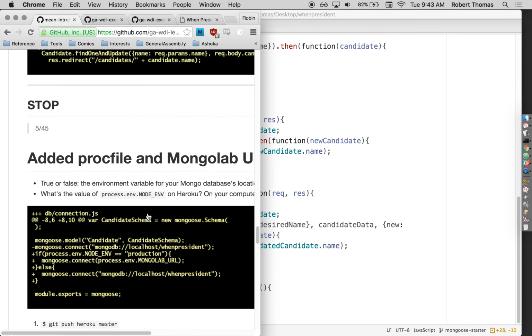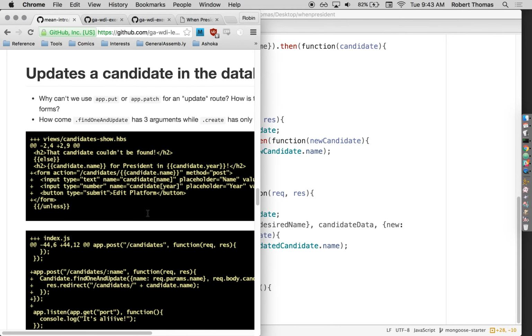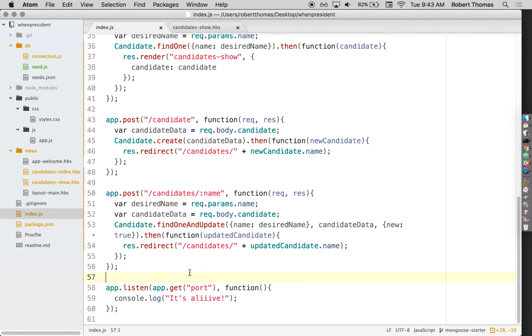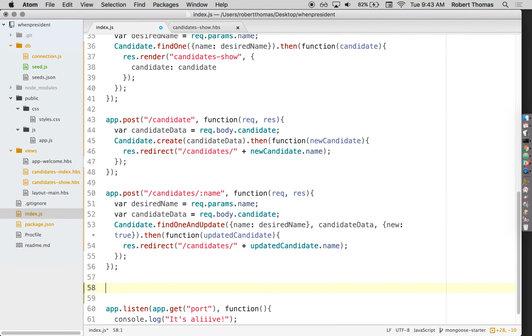Okay, so I think the last thing here is going to be deleting it, and then I can deploy it really quick, and then we'll call it a day. So this, again, I don't have a .delete method, so I'm just going to fake it with post. Delete.